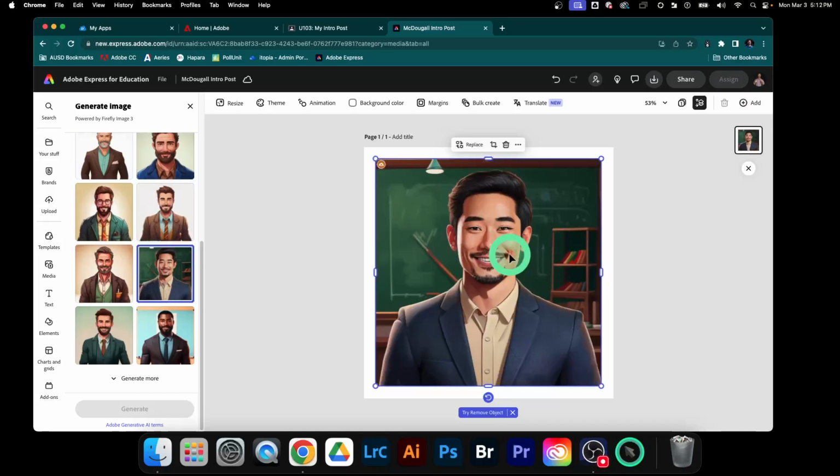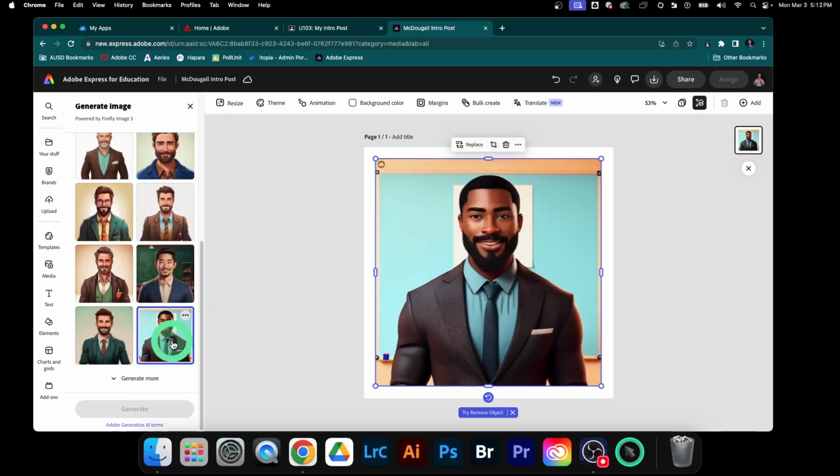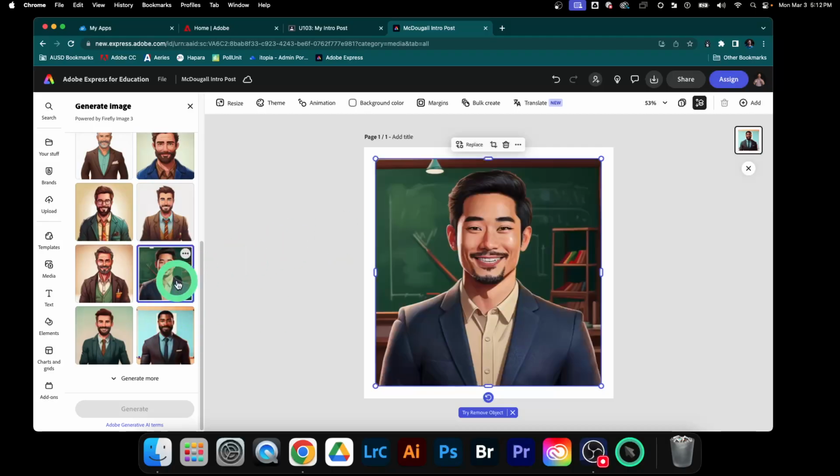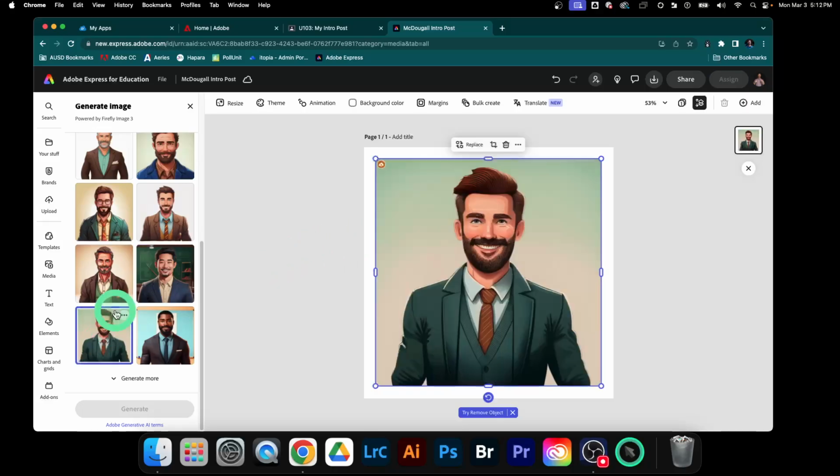I wasn't specific about my ethnicity, so if you're not specific about that, it will just generate a bunch of random ones. I put teacher, so it put a chalkboard in the background. And again, all of these are a little bit different.